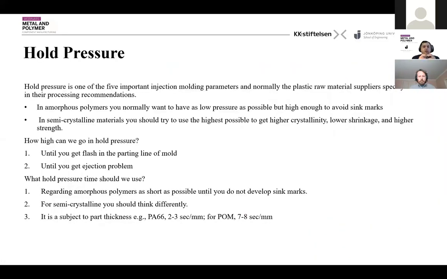Hold pressure should be viewed in context with the polymer type. In amorphous polymers, normally you want to have as low pressure as possible, but it should be high enough to avoid the sink marks. In semi-crystalline materials, you should try to use the highest possible pressure to get higher crystallinity, lower shrinkage, and higher strength. Now the question arises how high we can go in hold pressure. The limit is until you get flash in the parting line of the mold, or until you get ejection problems.